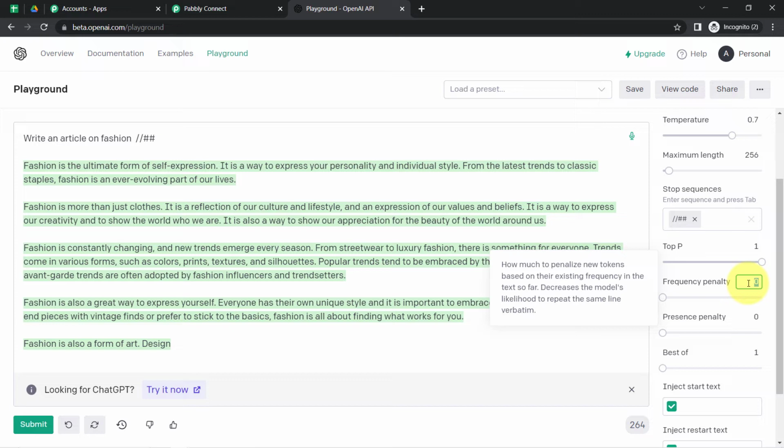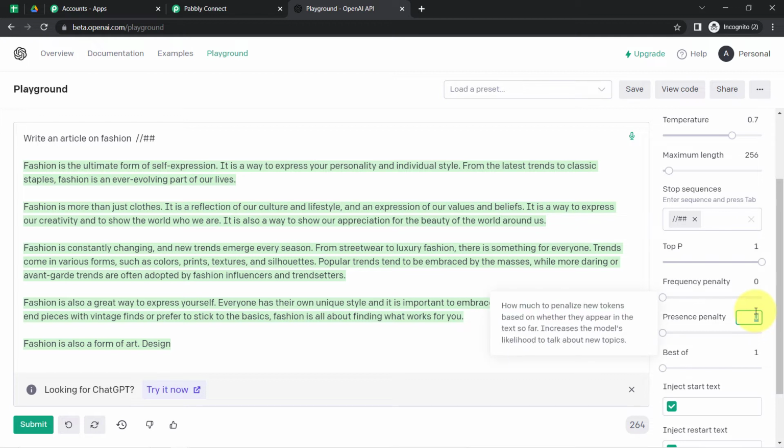Frequency penalty: how much to penalize new tokens based on their existing frequency in the text so far. It decreases the model's likelihood to repeat the same line verbatim. So if you provide some value here, you will get more unique content, not repetitive content. Presence penalty: how much to penalize new tokens based on whether they appear in the text so far. It increases the model's likelihood to talk about new topics. So again, if you provide a value here, you will get new topic ideas.